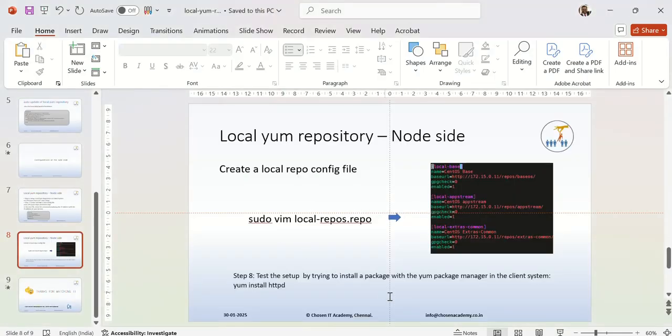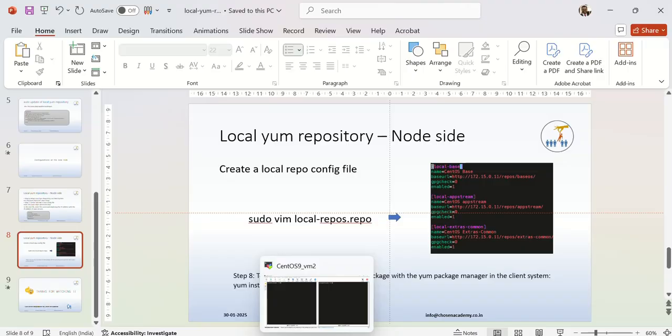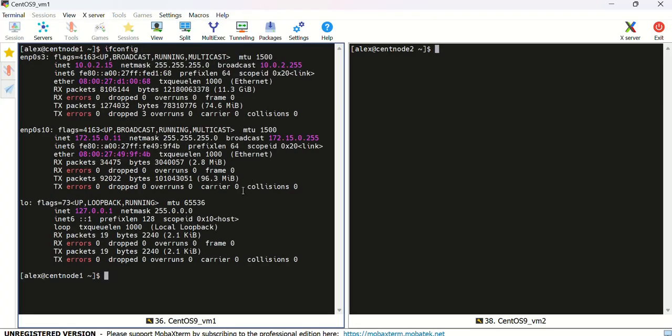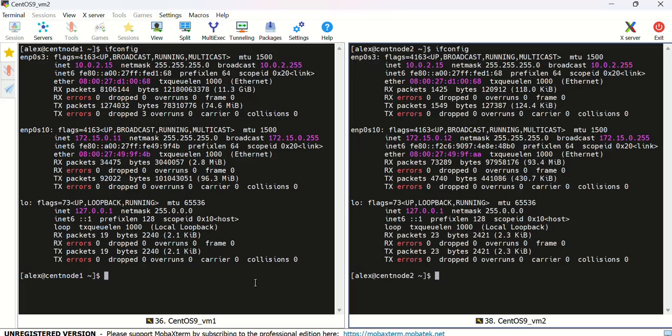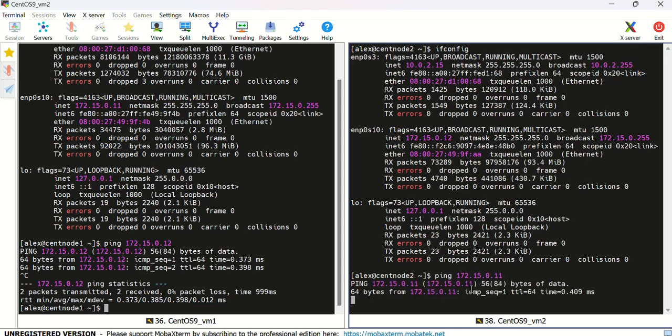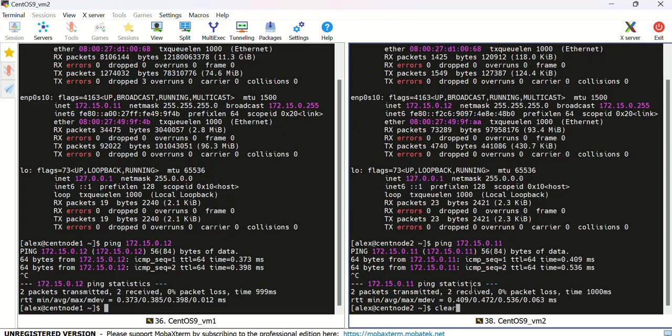So we will now see the demo in CentOS. I have 2 nodes, node 1 and node 2. So this node 1 is acting as the server. And if you see this configured IP address, it is 172.15.0.11. And if you see the next node, this is 172.15.0.12. So if I try to ping 172.15.0.12, it's pinging, and here as well. So let me try to ping 172.15.0.11. So this is also pinging. So both these nodes are in connectivity.